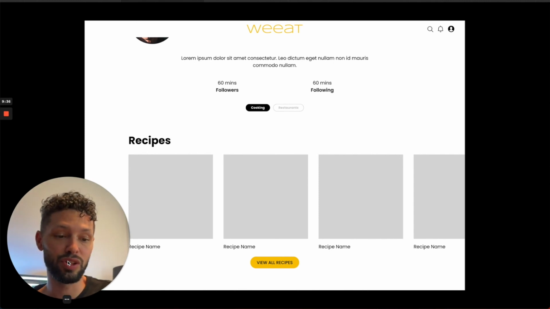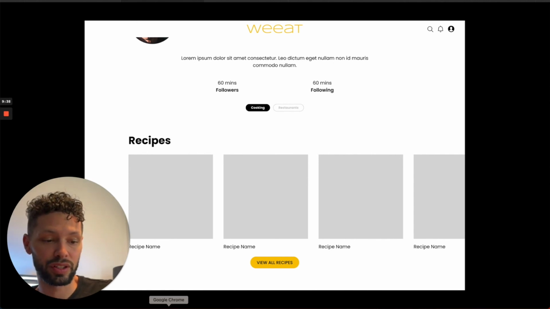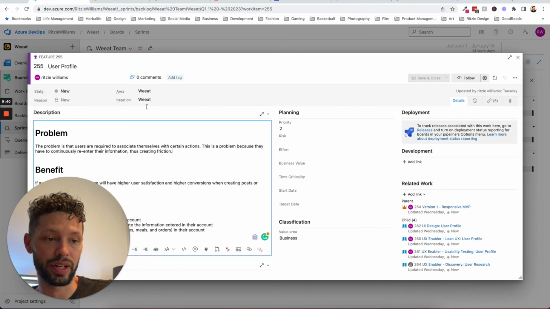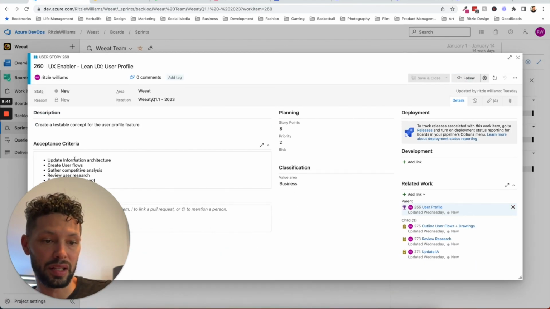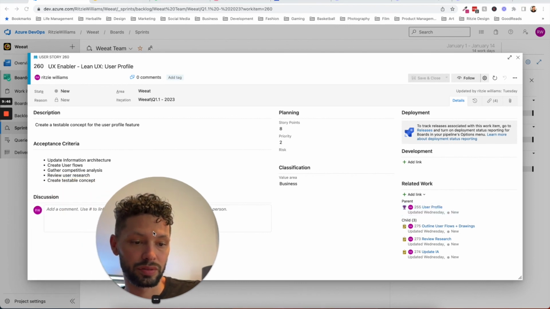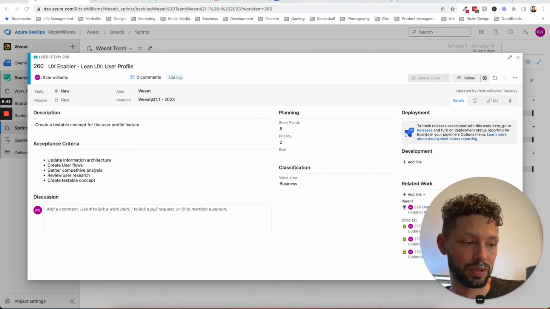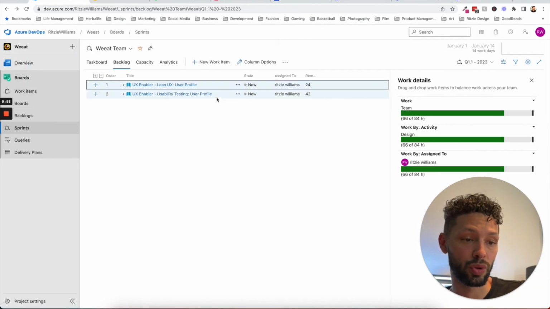The lean UX enabler. So if you look back at our story here, that would be the information architecture. Oh, I can move my face around. Cool. So that would complete the information architecture, the user flows, competitive analysis, user research, and a testable concept. And from there, we would move into the next story, which could be within this iteration. It could be within the next one, but usability testing.